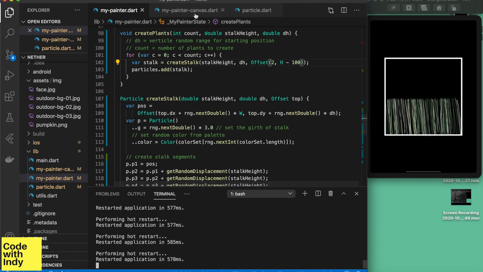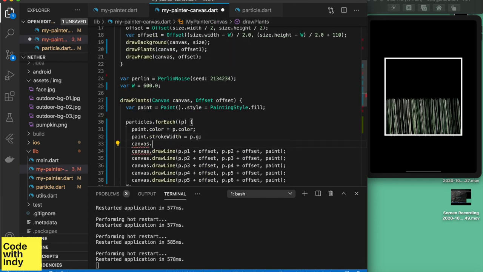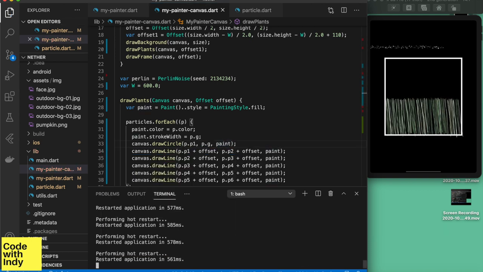Now, let's add a bit more realism by adding a few circles at the top of these stems. You can experiment with these things and see what looks best. I didn't want to go down the path of drawing actual leaves, but could be interesting.